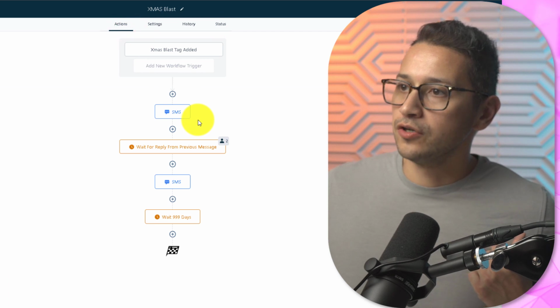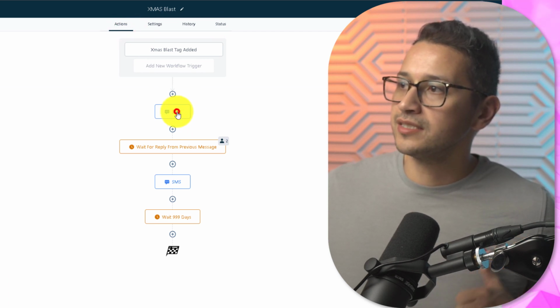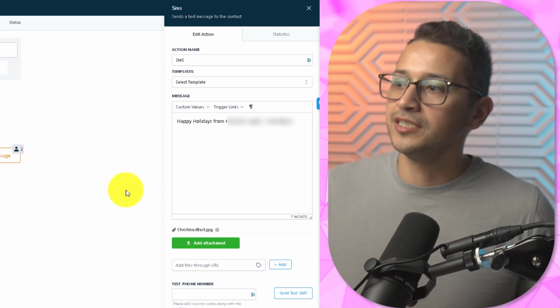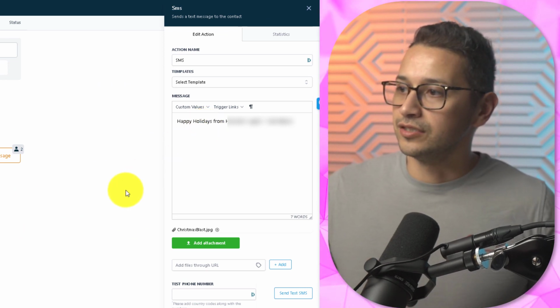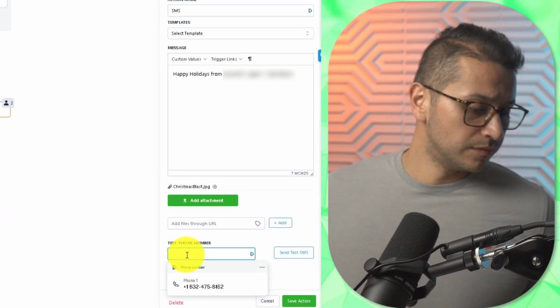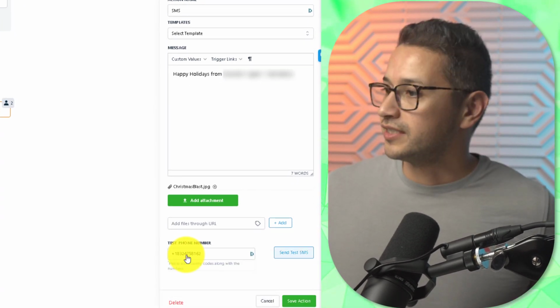Okay. So right here, the first SMS, simple message. There is an image there. That's it. You can test that in there, and let's see. Let's go ahead and test it. So, and receive. So we're gonna save that action.